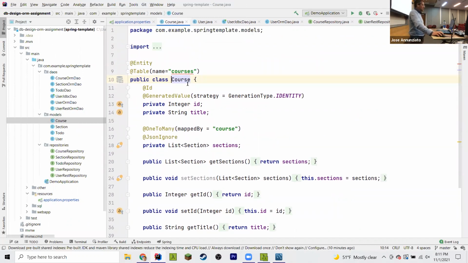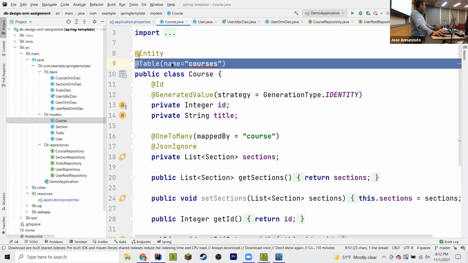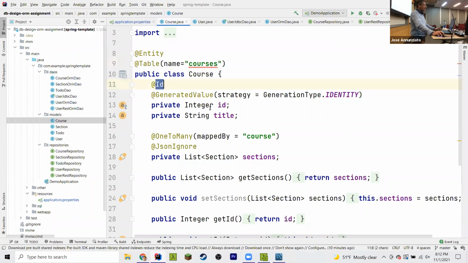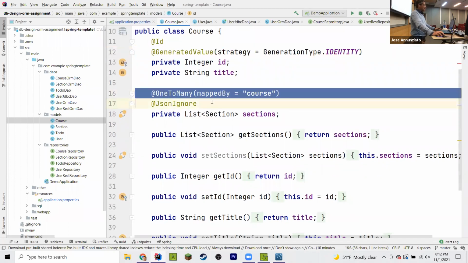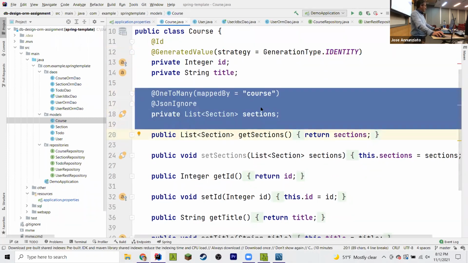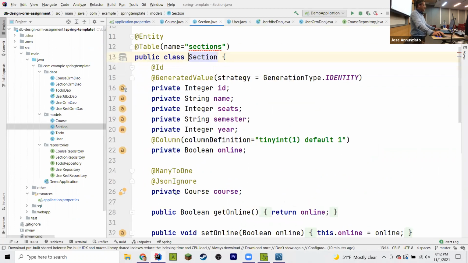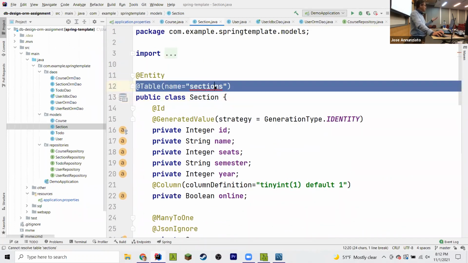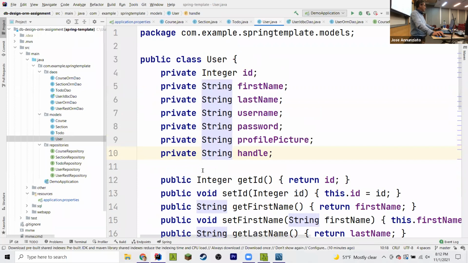Now notice this course has been annotated as an entity. I've said that there's a table called courses. There is no table called courses. I've said that this is a primary key. It's auto increment. I've even established the fact that a course has many sections. We haven't talked about that. A section also has been annotated as there being a table section. There is no sections table. My schema is completely empty. There's a to-do table, to-dos. Also, there's no to-dos table. User hasn't been annotated because I've asked you to do that as part of the assignment.